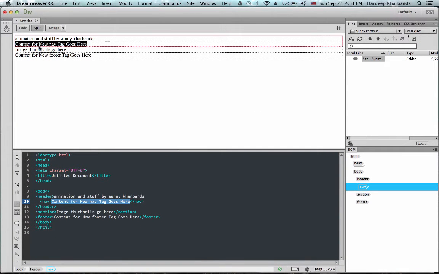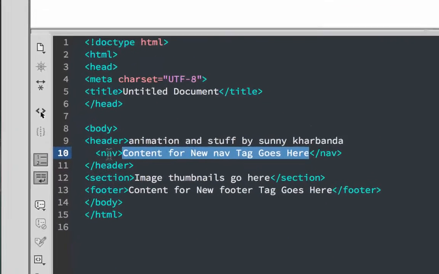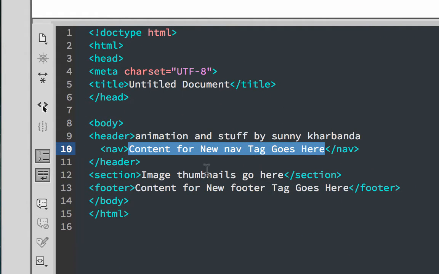Notice what Dreamweaver did. It added my nav and it's inside my header as the code shows. There's the opening header tag, some text, the opening navigation tag, closing navigation tag, and then the closing header tag. So my entire navigation or nav is contained inside my header.